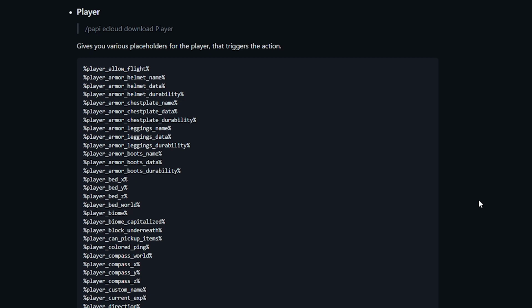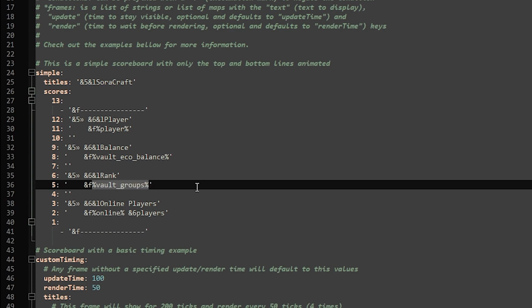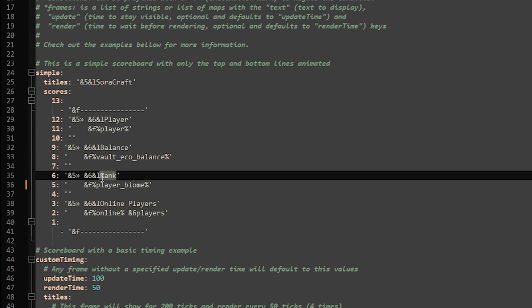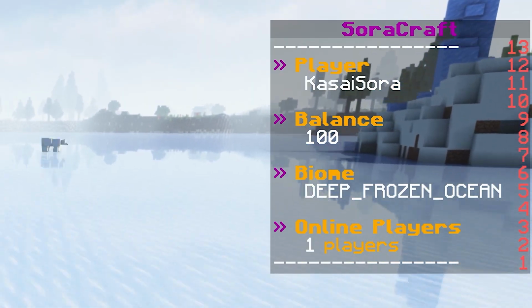Now, like I said before, I want to see the biome I'm in inside of my scoreboard. So I'm gonna copy %player_biome%, and then I'm just gonna paste it over here. So the Vault group prefix isn't working because I don't have LuckPerms installed, so I can just override it. There we go. %player_biome%. Beautiful. Now I'm gonna change this text to Biome like that, and then simply save the file and restart your Minecraft server. And here we go. It is literally that easy.